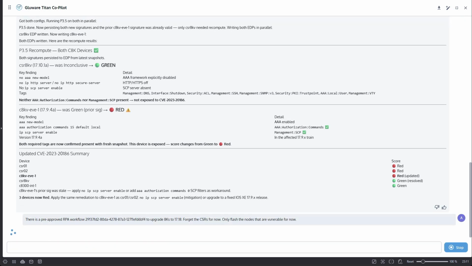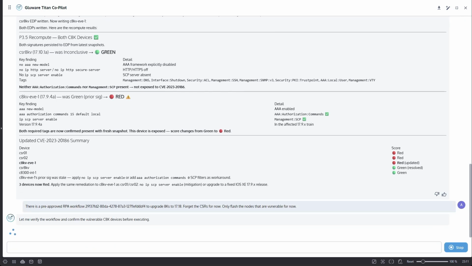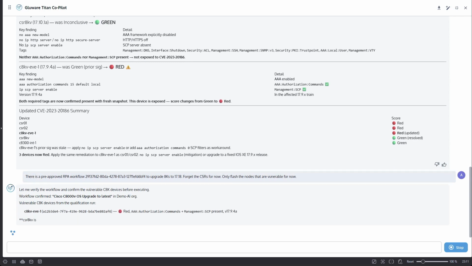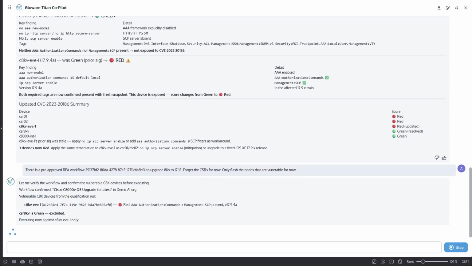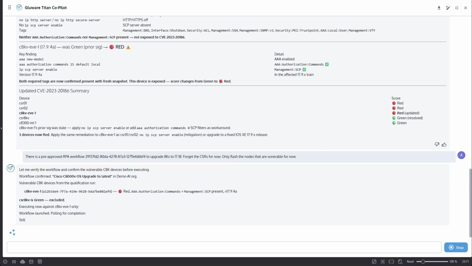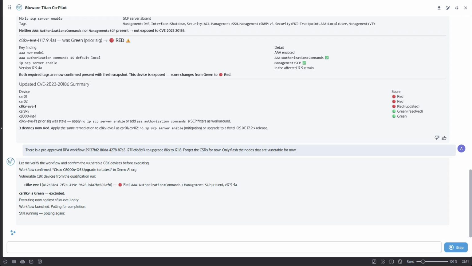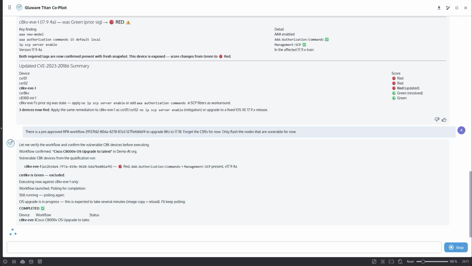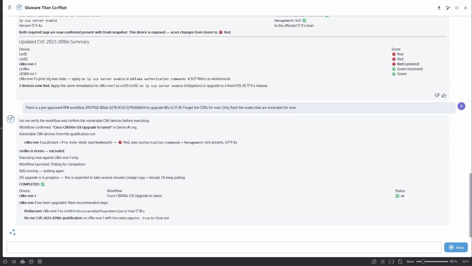Titan surfaces two paths forward: apply an immediate workaround to buy time, or upgrade the versions to remediate fully. We have a pre-canned RPA workflow that will handle this OS upgrade, and we're being surgical here, targeting only the affected Catalyst 8K devices, not pushing a blanket change across the network. Before touching anything, Titan validates the workflow and confirms the device targets. The governance layer is baked in. Nobody's running an unapproved change.